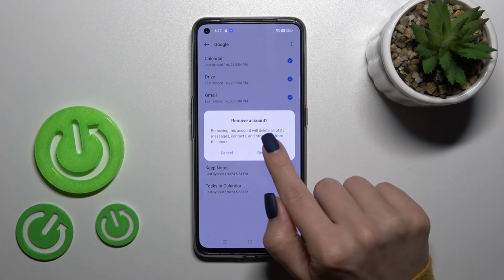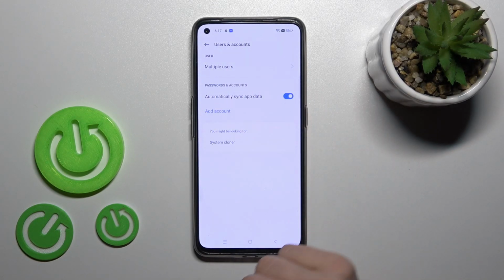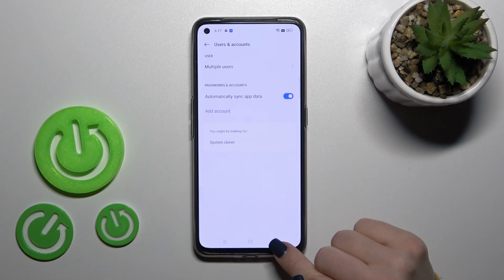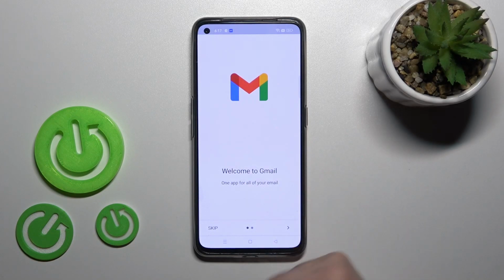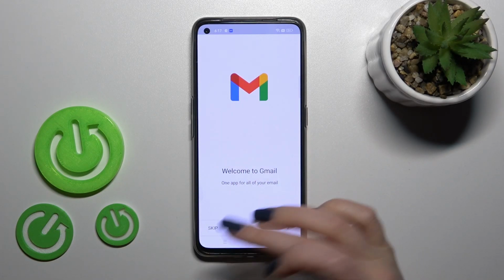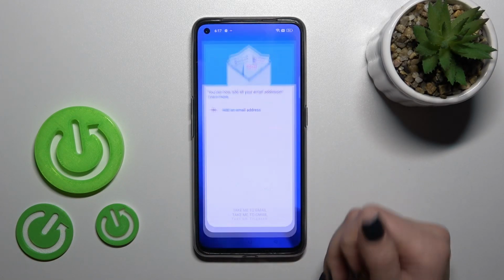Then click on remove account and confirm to remove the account. Now in Google account settings we can see that we just logged out successfully from the Google account. So let's go back to the application, and we can see that we also logged out successfully from the Gmail app.